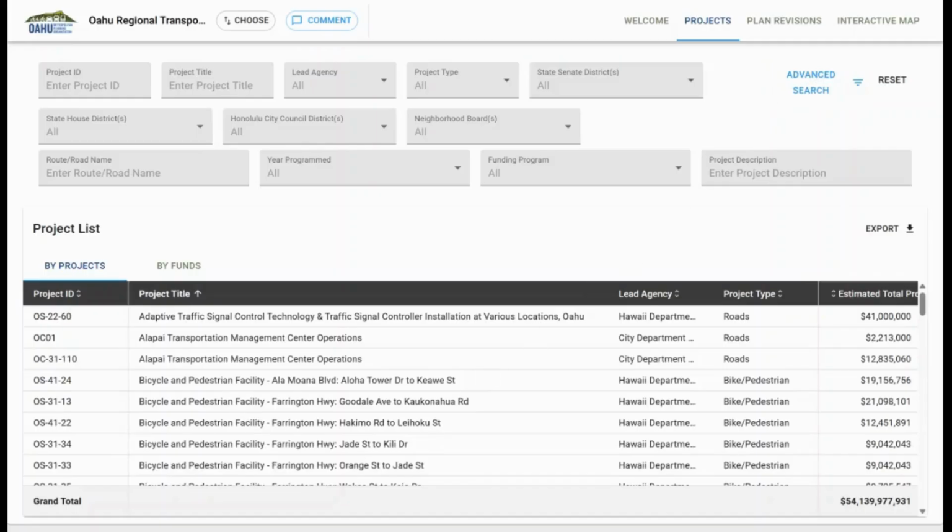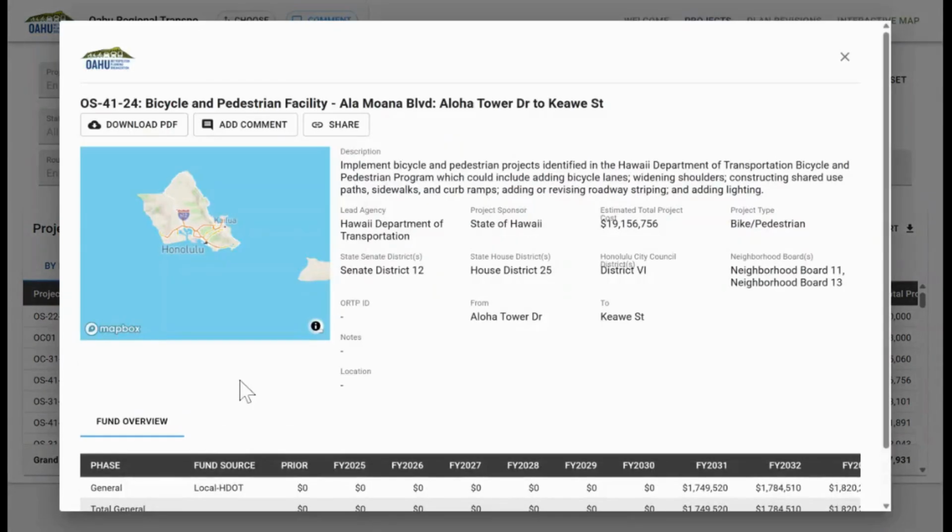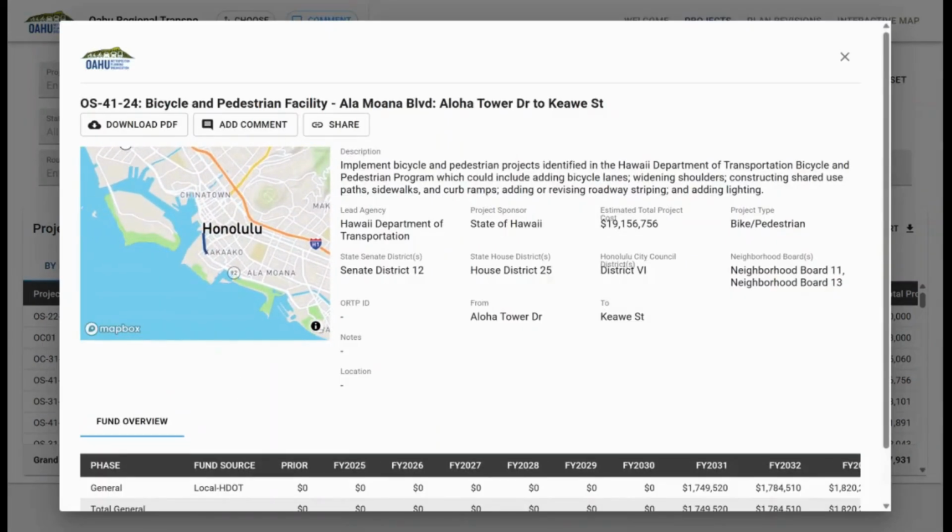If you click on a project, a window will appear with the project information, funding information, and a map of the project. At the top of this window, you can choose to either download a PDF version of this information or share the link. In addition, during the public comment period, you can also share your feedback by clicking Add Comment. Please note that comment buttons are only active during public comment periods.